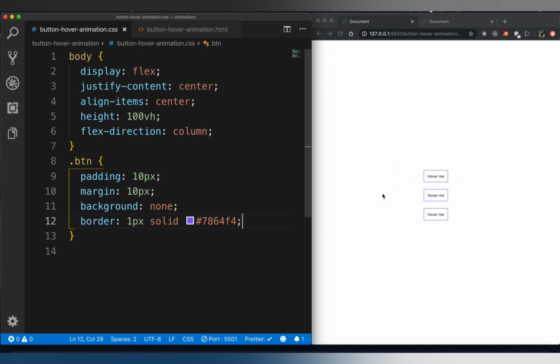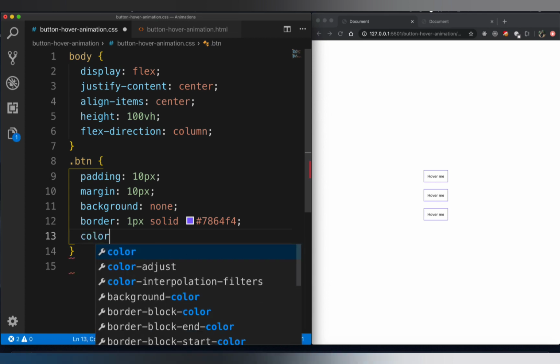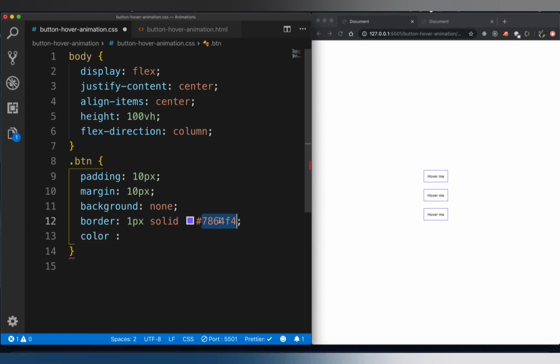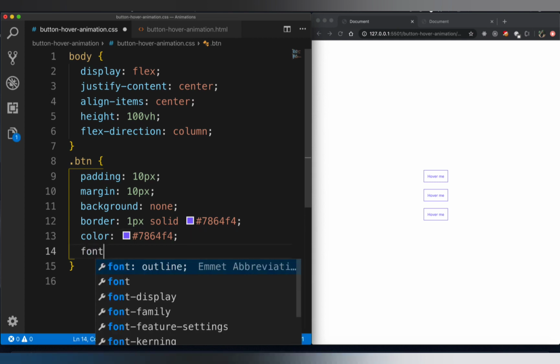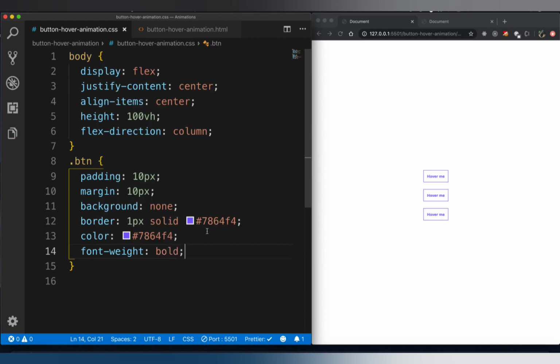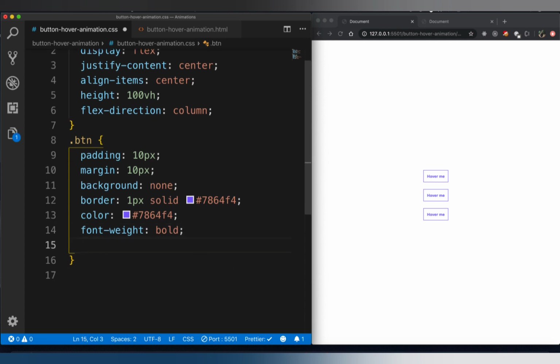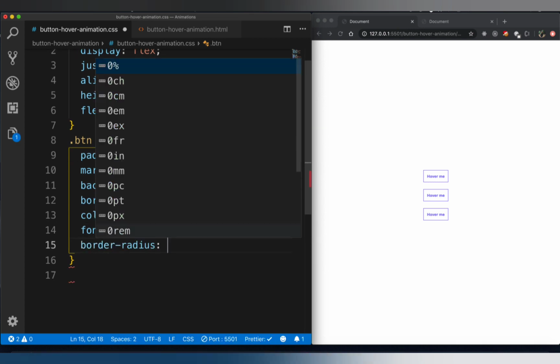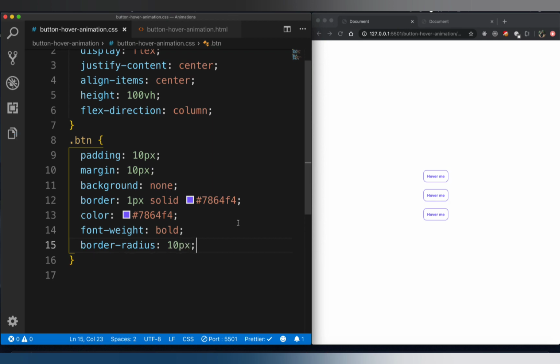So this is our border, right? We also want the text color to be the same, so I'm going to say color, and let me copy this and set the color to the same thing, right? We have this, and let's also give a font weight of bold. So now we have a button here and it already looks nice. Let me also give a border radius to our button, so I'm going to say border-radius of say 10 pixels. Yeah, so we have our basic setup already, and let's go ahead and add some cool animation.